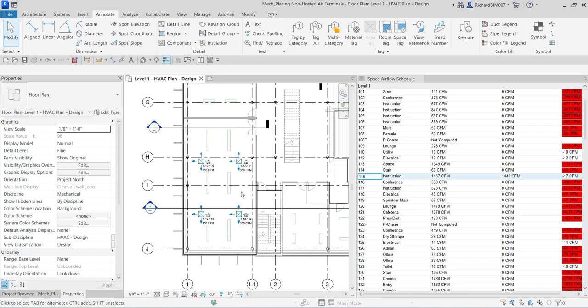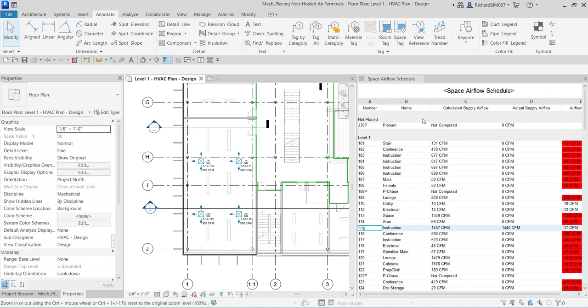Okay, so now the next thing that I'm going to do is embed a schedule in our space airflow schedule. So how to embed a schedule? To enhance the schedule, you can add an embedded schedule to show data, let's say the system type, type mark, and the flow of our air terminal.